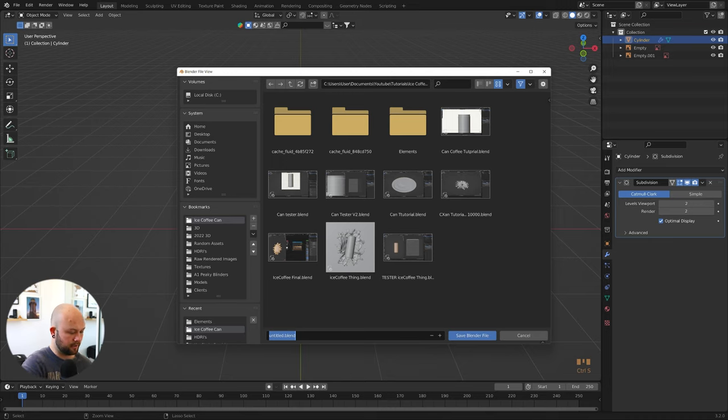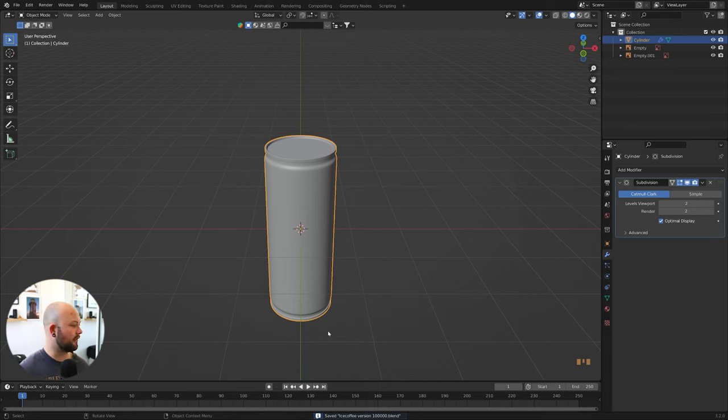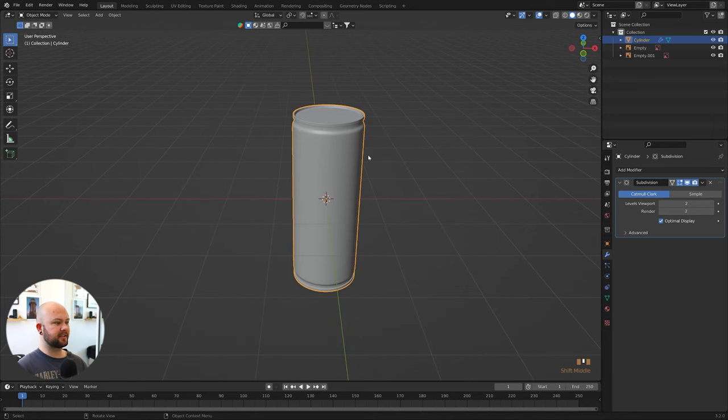So good point here: save your file. Ice coffee version 1000 at this point. It's my first tutorial, so I've had to make a few of these. Ice coffee break. Now we've got our base of our can done.